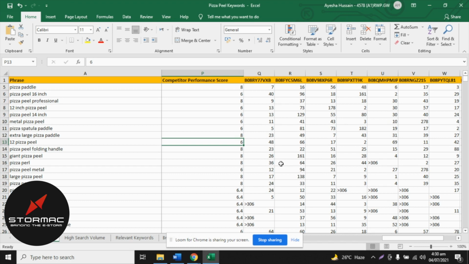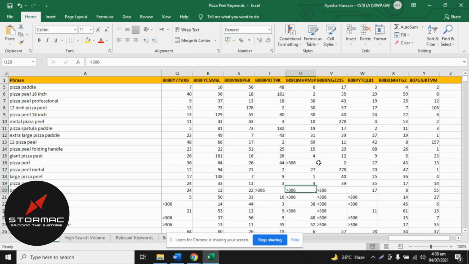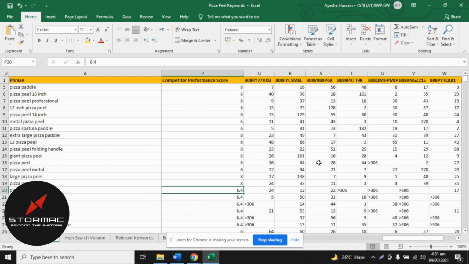That is fine. But if out of these 9, 2 or 3 or 4 competitors are positioned after the 306 spot, like you can see here, the software neglects them and calculates the score based upon the remaining ASINs. In this way, we cannot totally rely on this competitor performance score for the credibility of the keywords we'll be using in our listing.